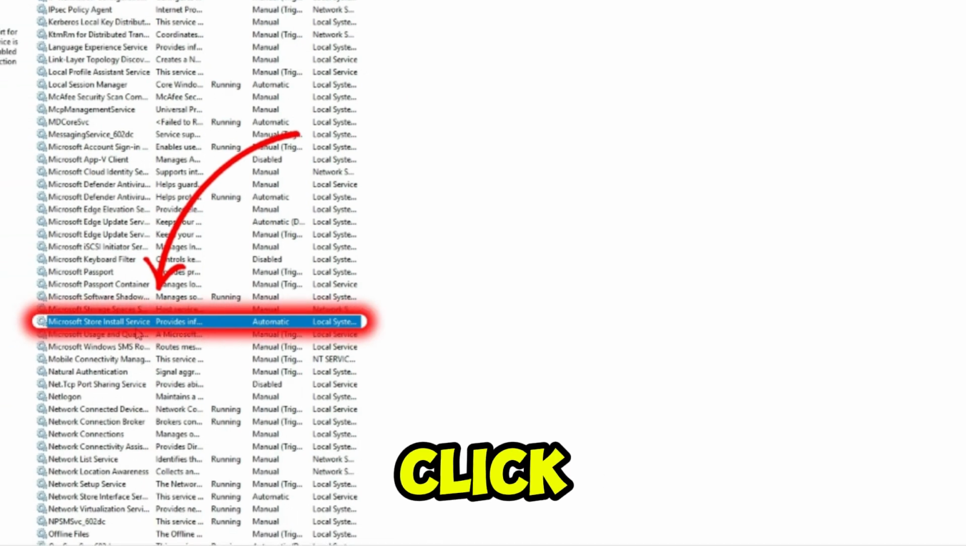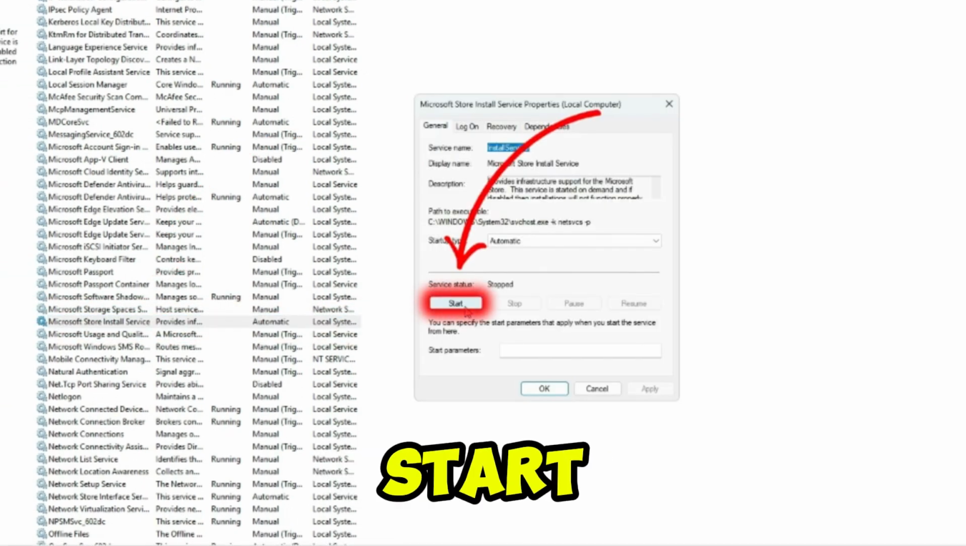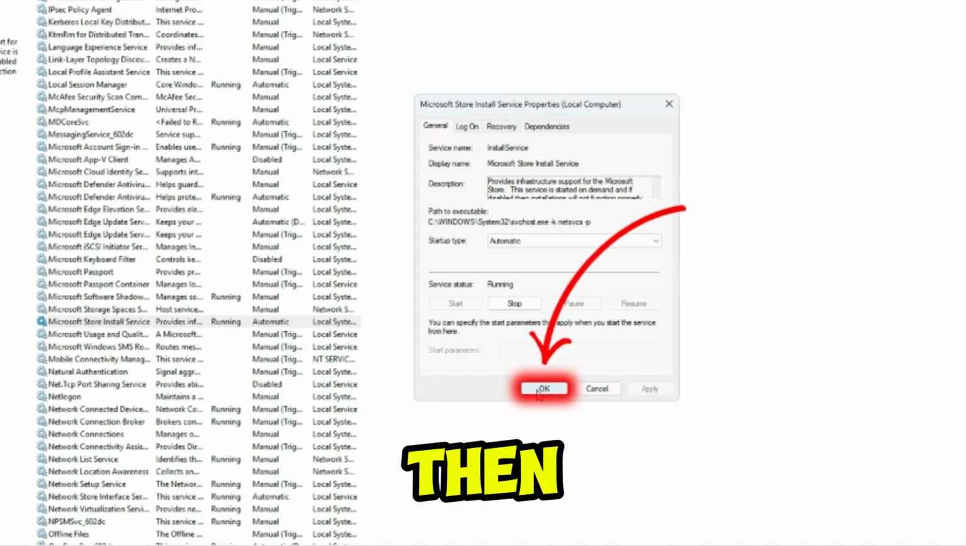Now again double click on Microsoft Store Install Service. Now in service status, click on start. Then click on apply and then click on OK.